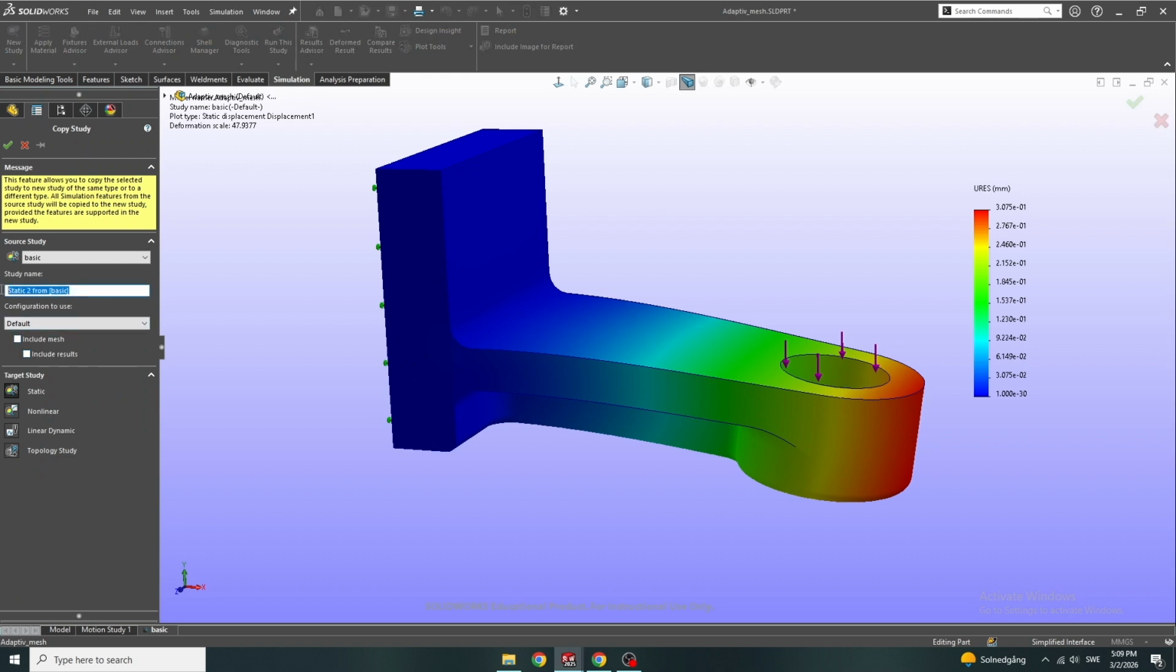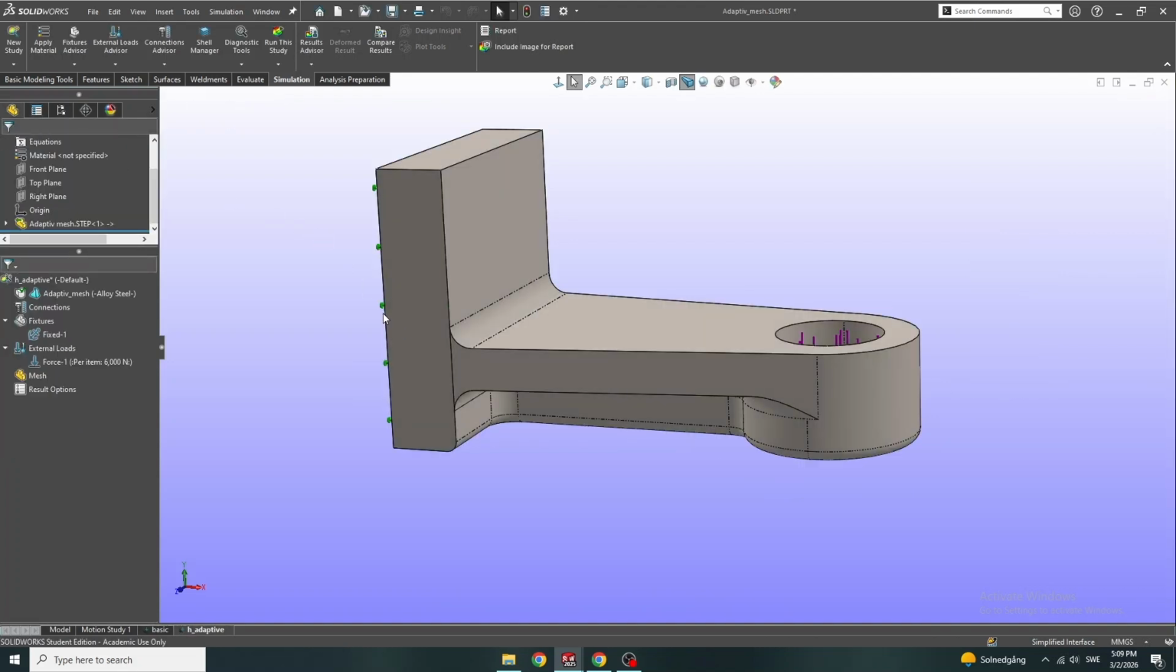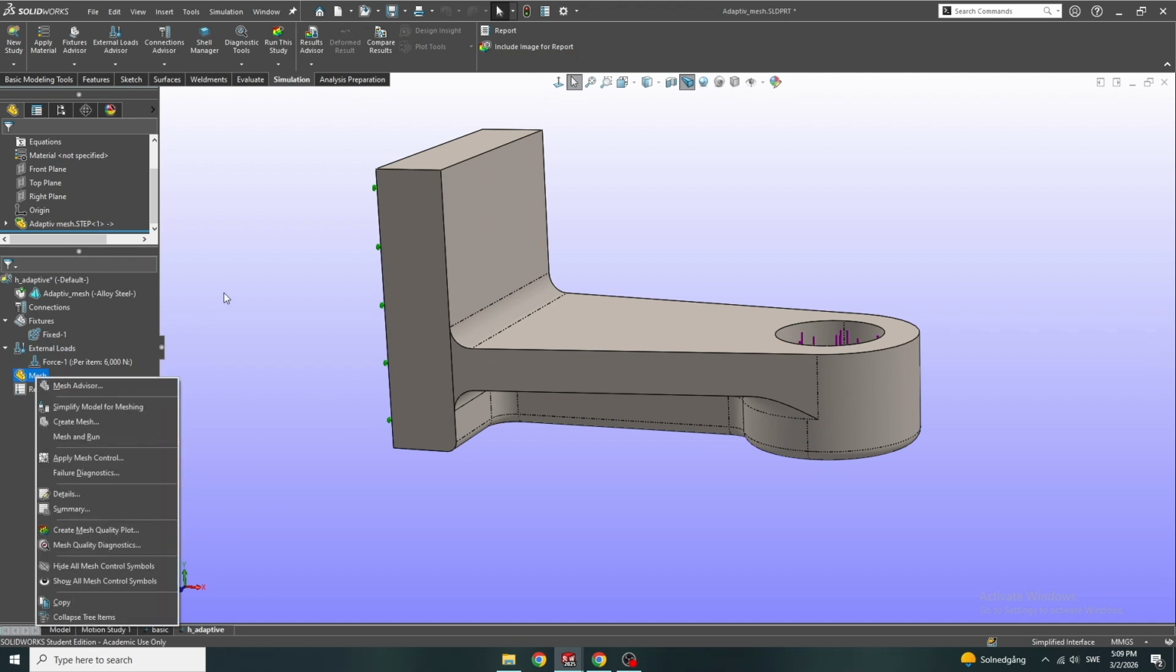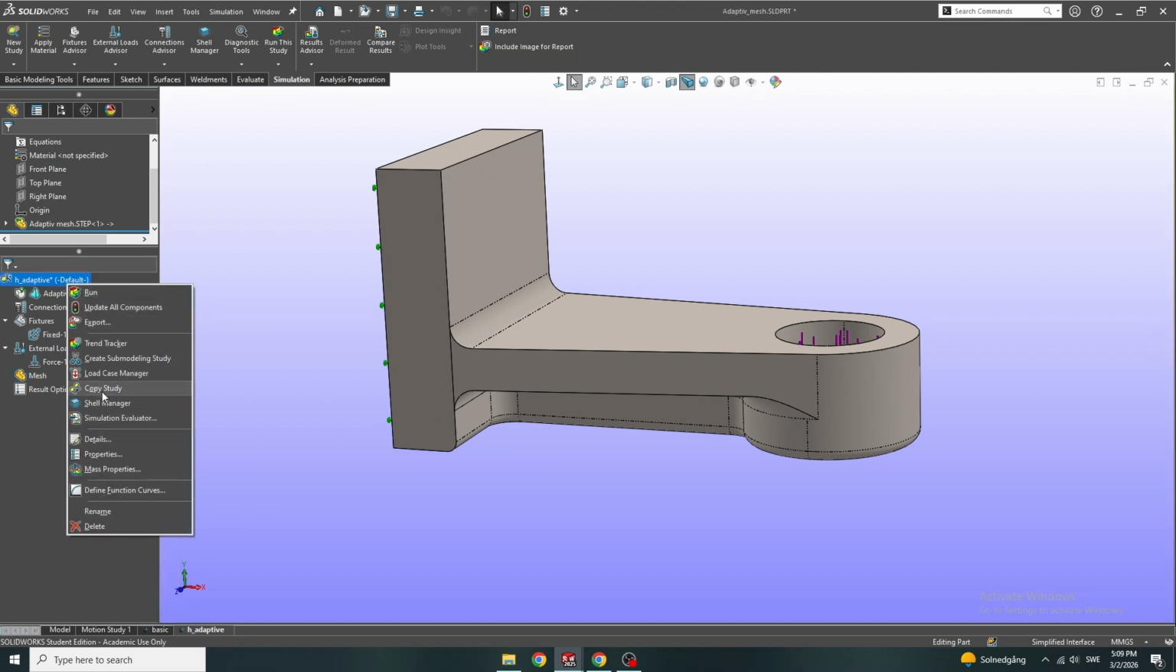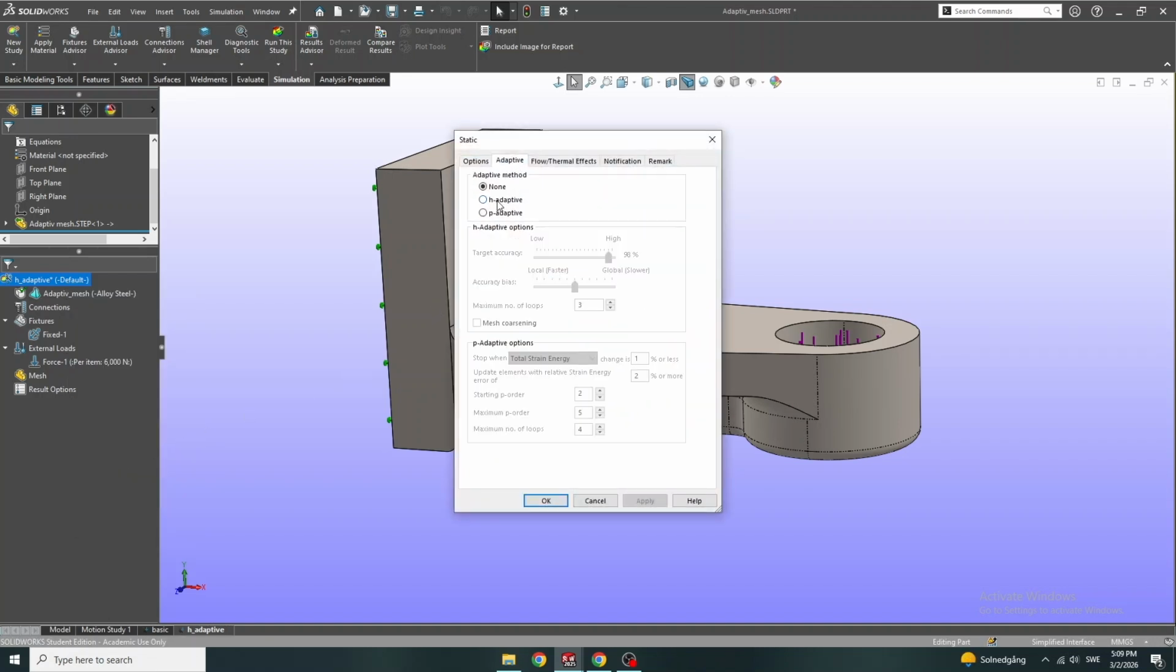Copy study. Let's call this H-adaptive and create the static one. The force, the material, and everything is fixed, just the mesh. But let's go to properties. Change this adaptive to H-adaptive. The accuracy should be 1%. Let's do 5 iterations, and mesh coarsening.